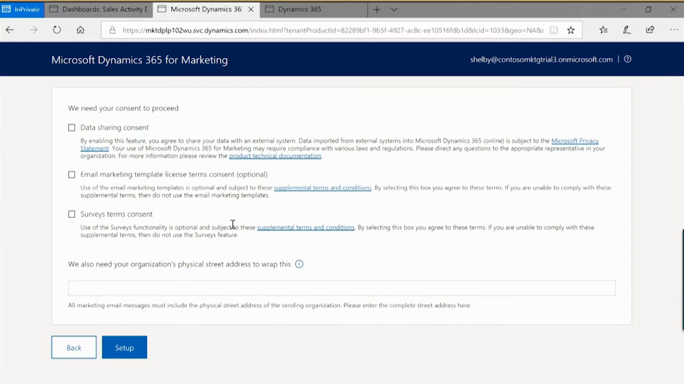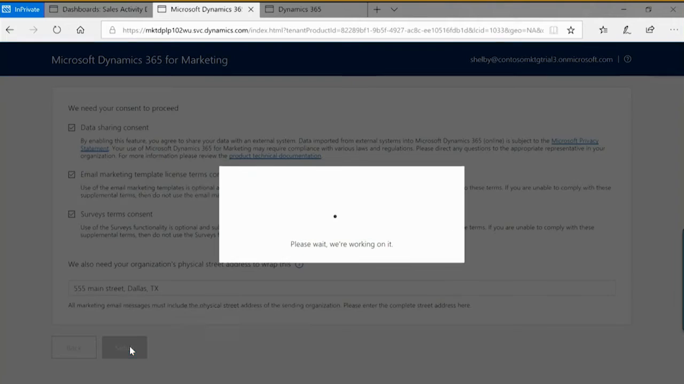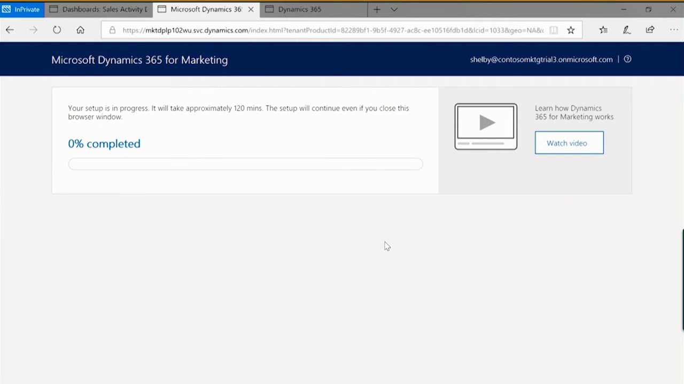Next, Dynamics 365 for Marketing needs your consent to proceed. Go ahead and read all of these and then click the checkboxes when you're ready. They also need your organization's physical street address. Note that this physical street address is required for all email marketing messages. When you're finished, click Setup. Your app has now begun setting up. This may take about half an hour or more to actually set up the new marketing app.